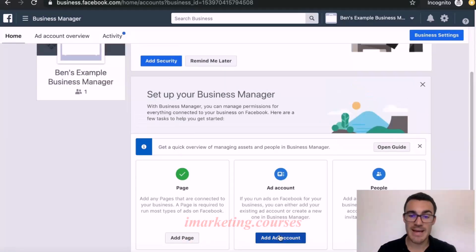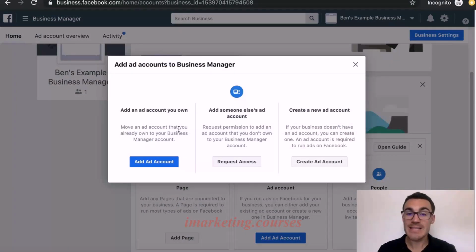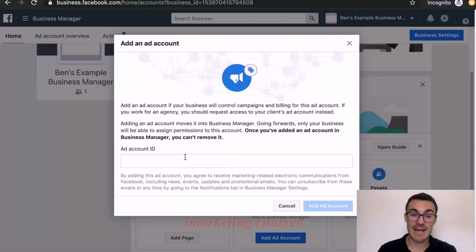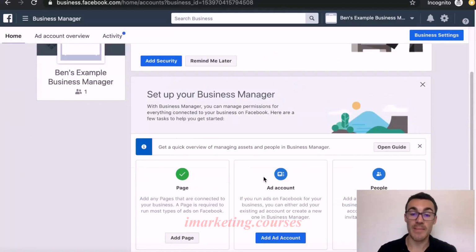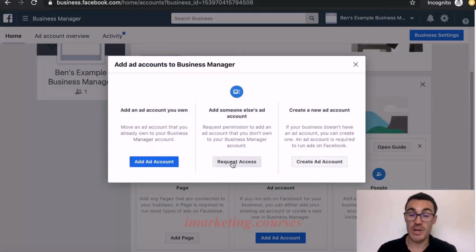Now, let's go ahead and add an ad account as well. So again, exactly the same process. Just what I said with the page, where if you've got your own, you can click Add Account ID, pop in your ad account ID in there, request access. Again, you will then receive a notification provided you are an admin of that ad account to approve access to add it into your business manager. Likewise, you can request access to someone else's.